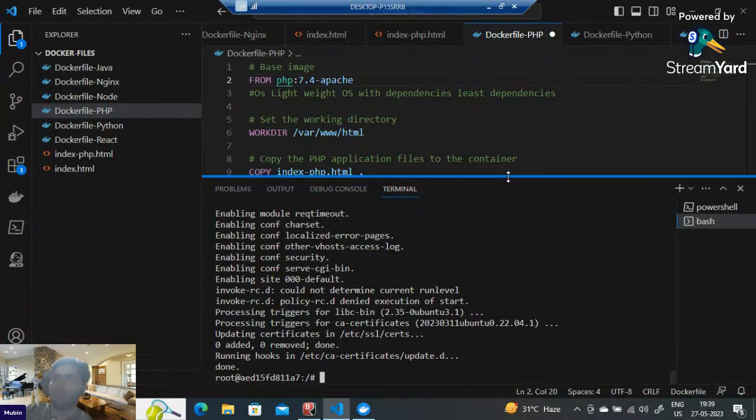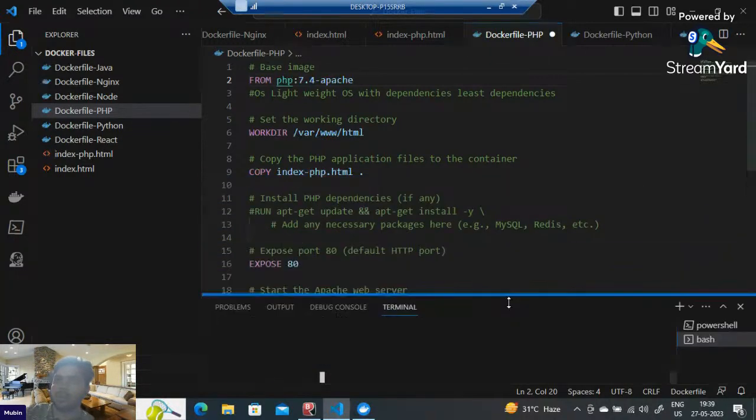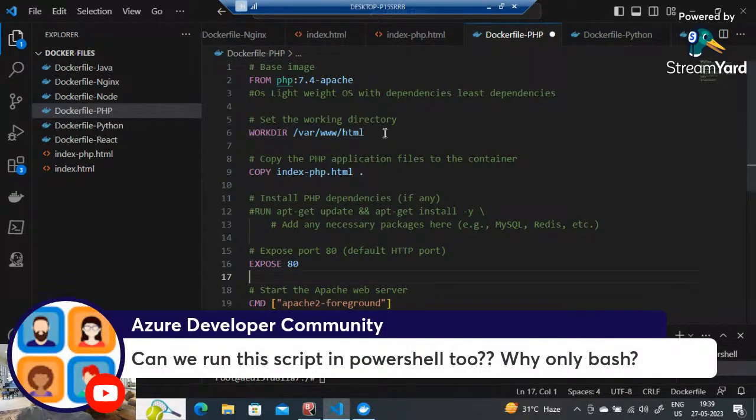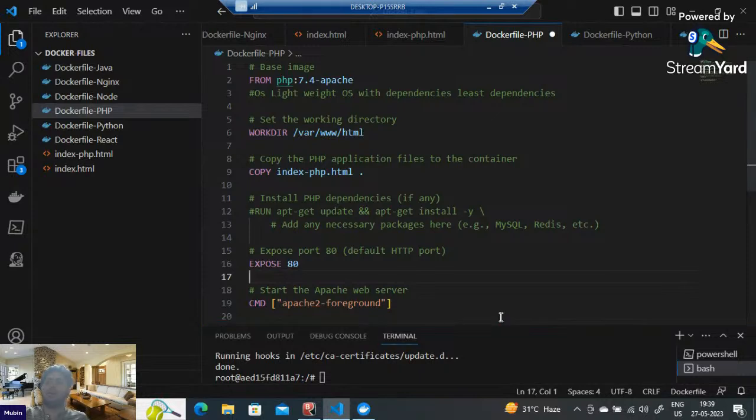So what happens over here, just ignore this as of now. I will explain this, so it might help you to solve the errors. Over here, you are specifying the base image, okay? And after specifying the base image, you have to set the working directory. Can we run this script in PowerShell, why only bash? Okay, I will clear out this part, then I will move to that query.